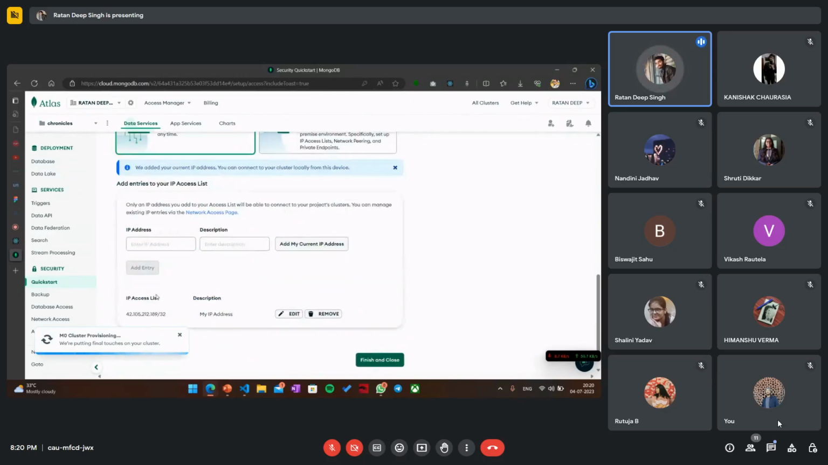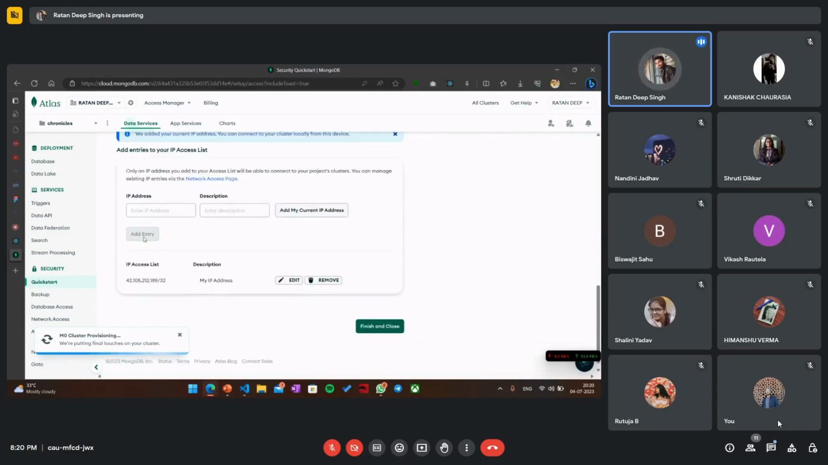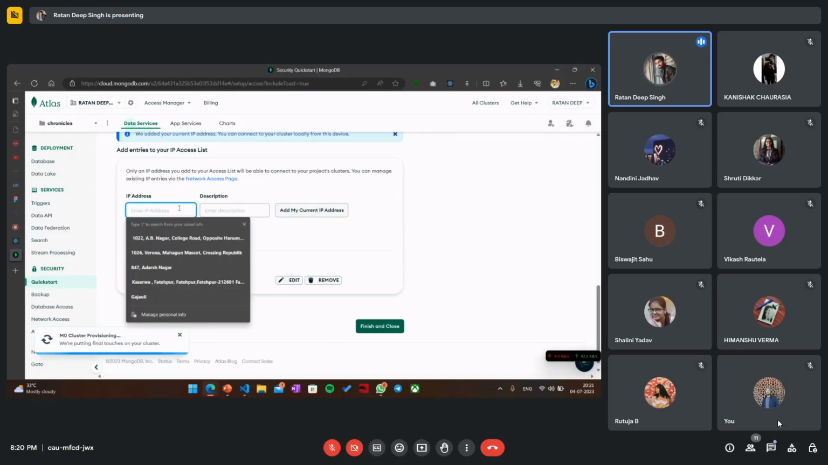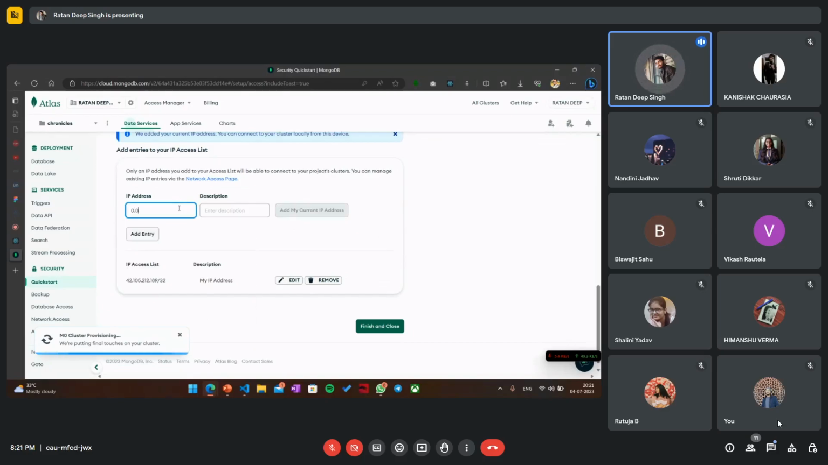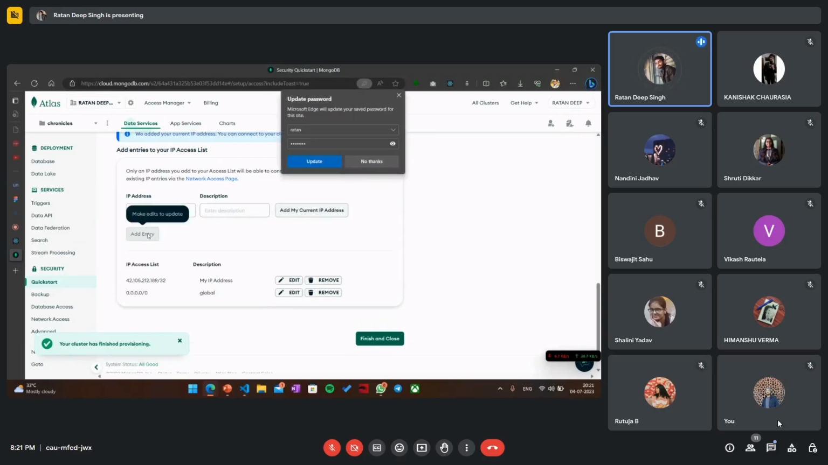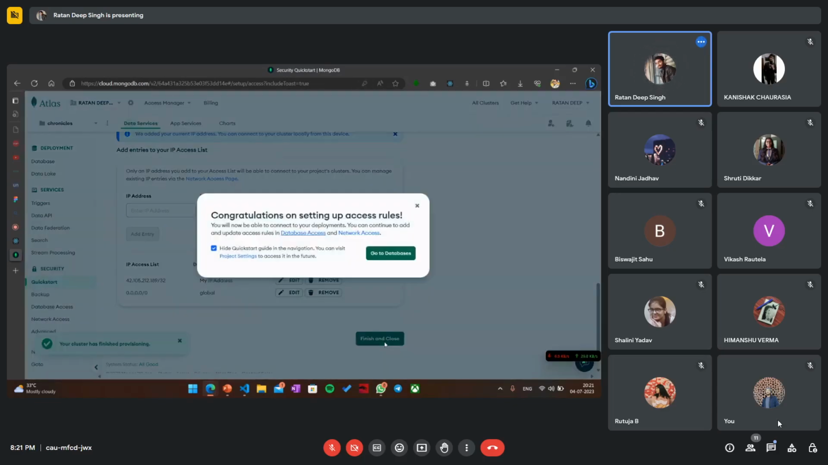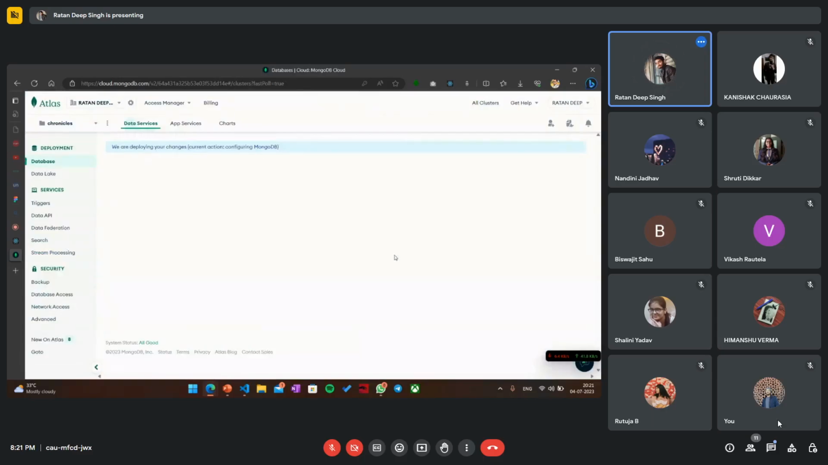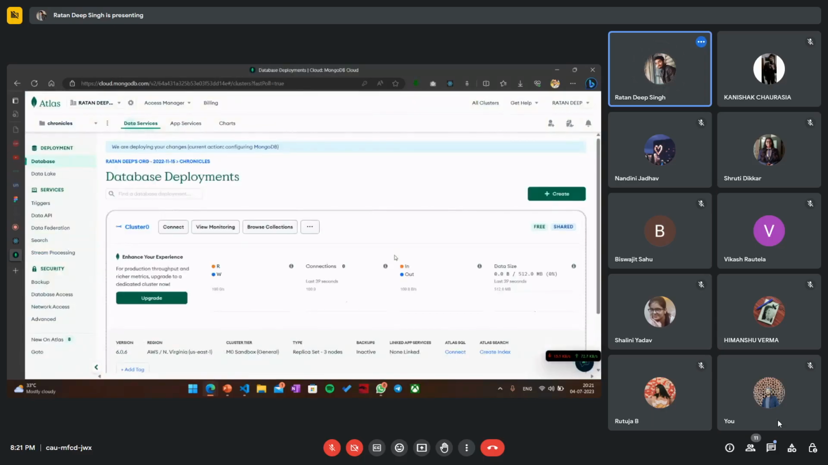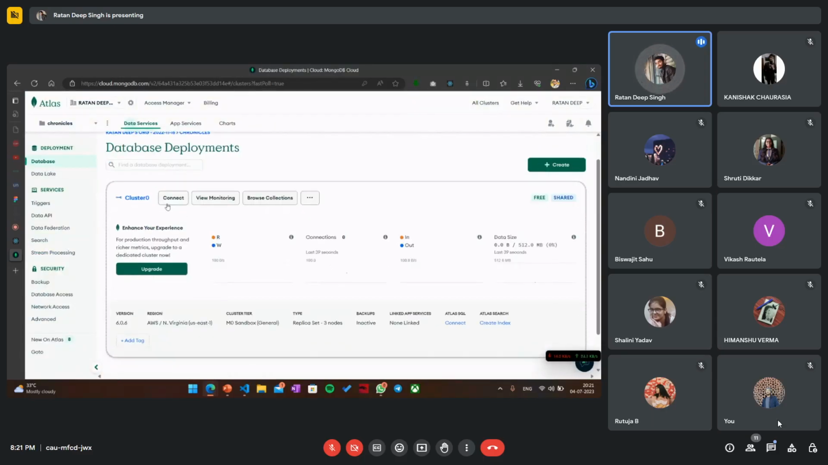Now we have to add an entry of IP addresses from where we want to access our database. If you want to access the database from anywhere, just add 0.0.0.0/0. It will make a global entry so that you can access your database from anywhere. Let's hit finish and go to database. Meanwhile, our cluster is forming.